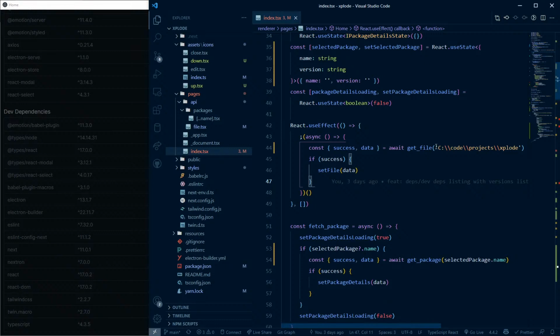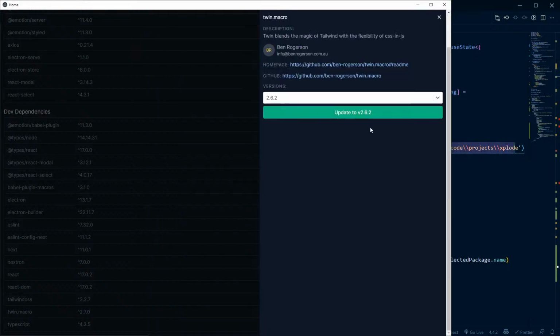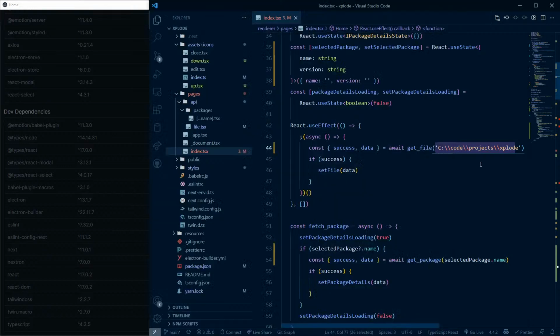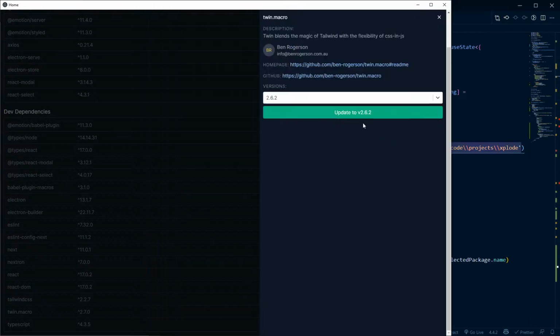Now from the same path, whenever the user clicks on this button and wants to update to a different version, I'll use the same path and change the working directory to this path in Node.js, of course. And I'll be essentially doing npm install twin.macro@2.6.2 or something. Like I'll be doing something like that, right? Or if it's using npm, I'll be doing npm install instead, right?